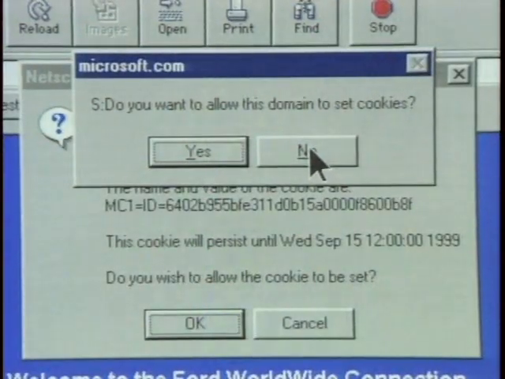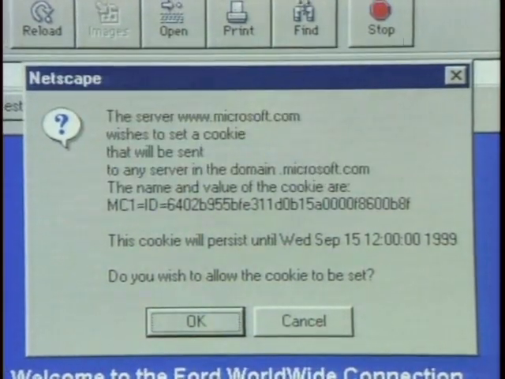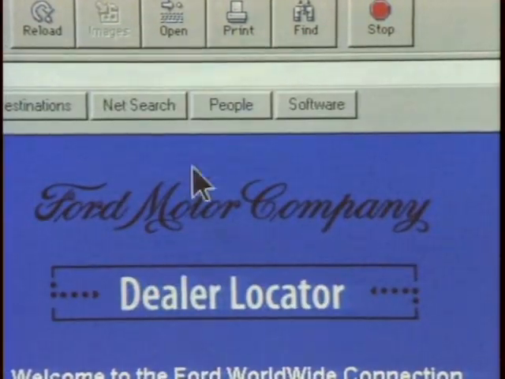Asking to place a cookie. We're building a database of yes and no's here. We're going to say no, and then Netscape is also set.